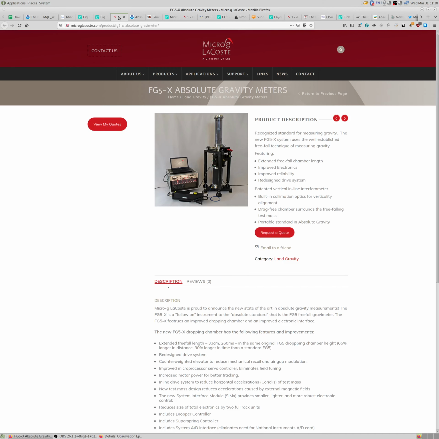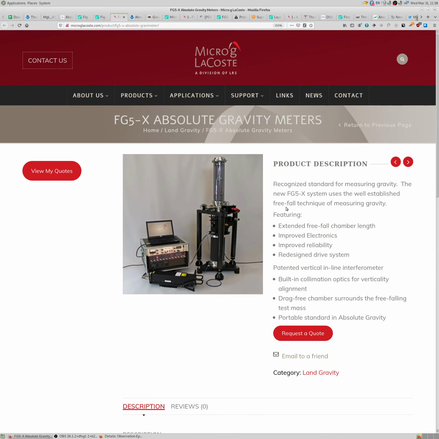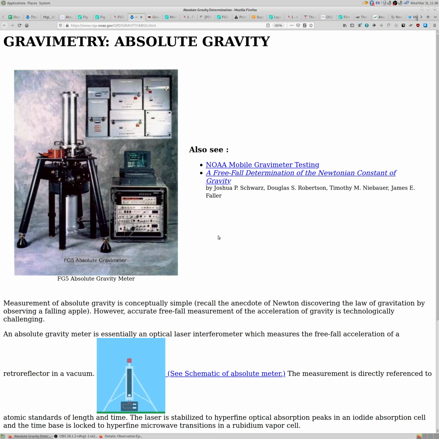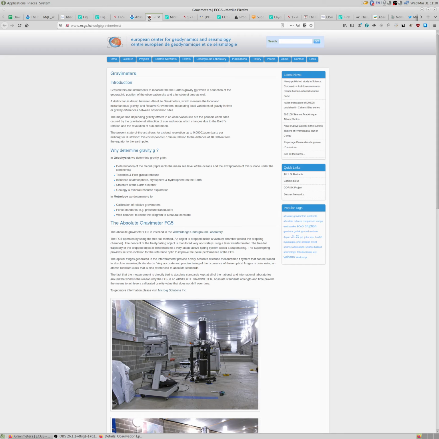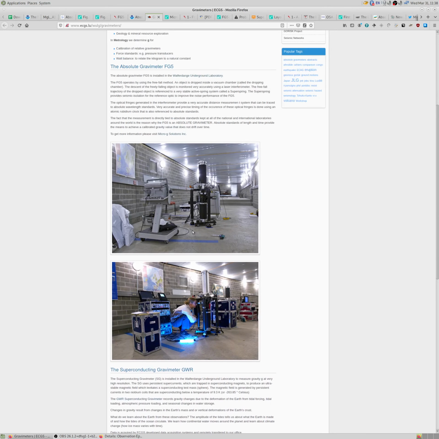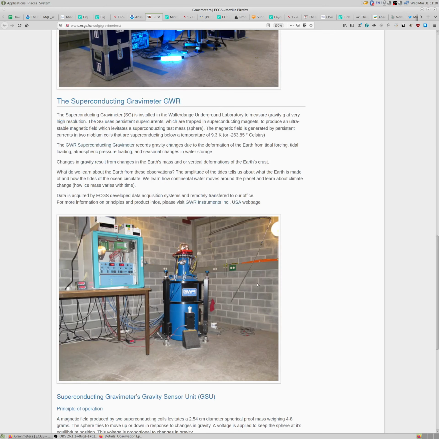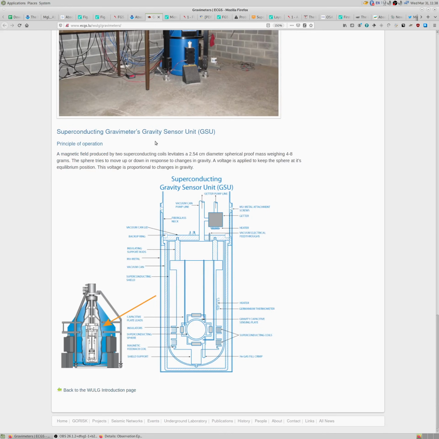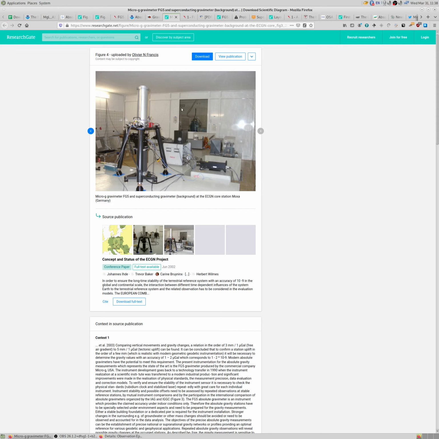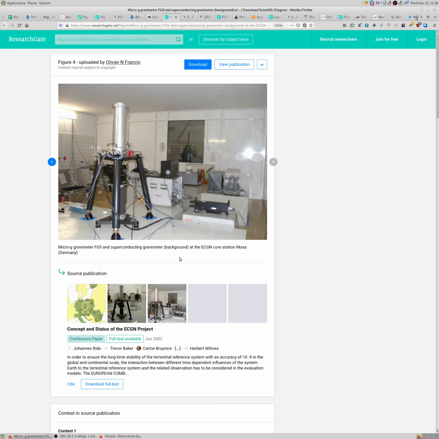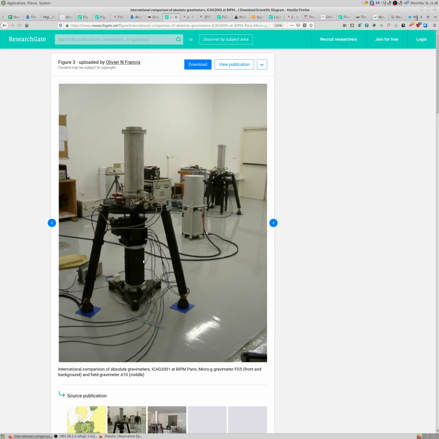Let's see another. This is the same. This is how it looks in reality. The FG5. This is FG5X. So yeah, here is the original FG5. Okay, and we can look at installations of similar equipment here and here as it is installed. This is a different type, and an explanation of it. Here's a different installation of FG5 in Germany. And here's another one. This is FG5 and A10, and there are some other ones.